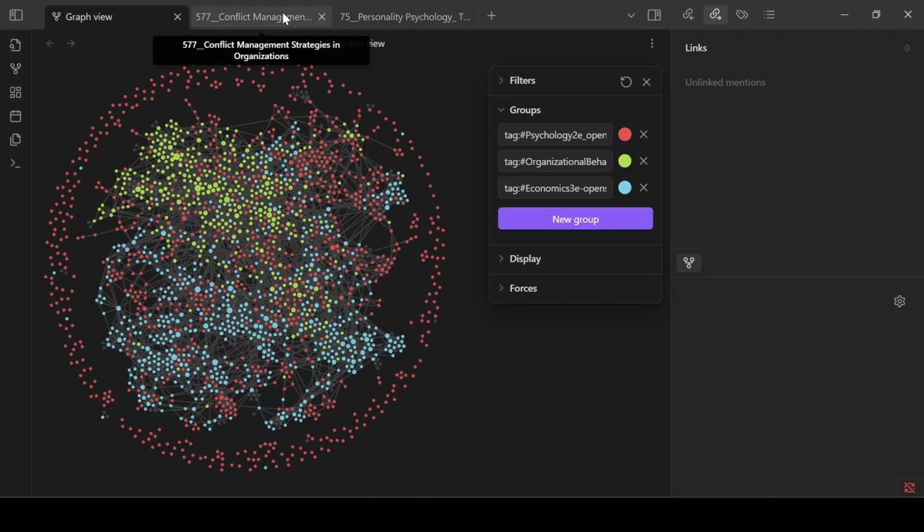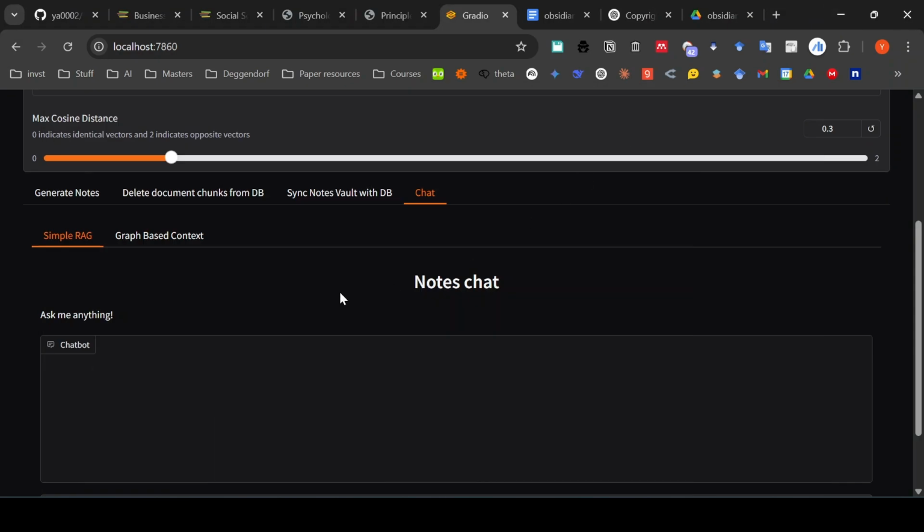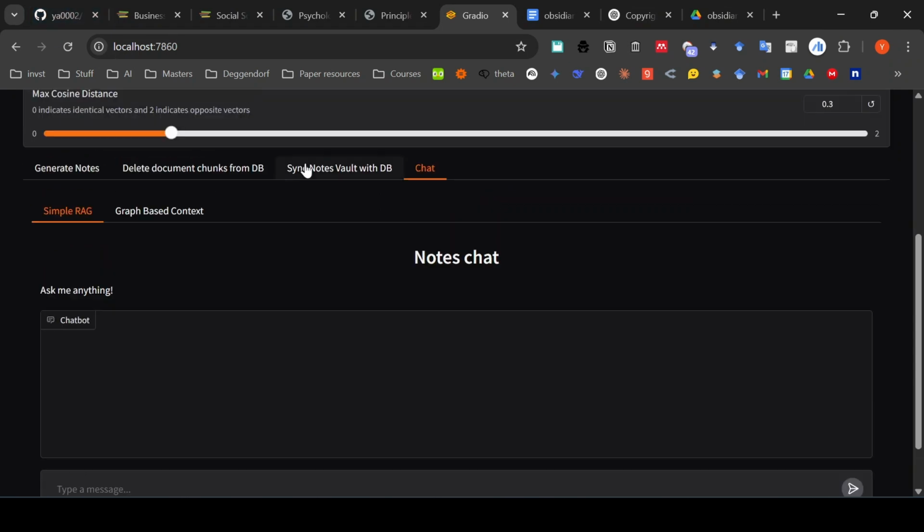To begin with, I'll be demonstrating with this one node, which is the 577th segment in the organizational behavior textbook. The number doesn't matter, it's more for ordering things. The main topic of this node is conflict management strategies in organizations. Inside the chat tab, you would see two options.